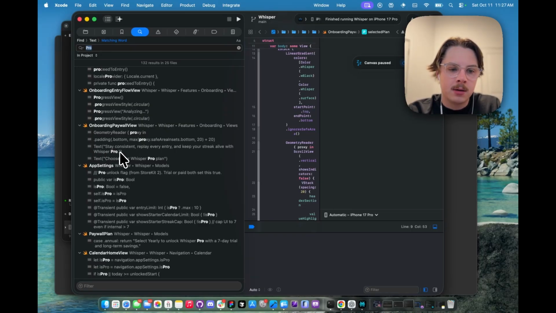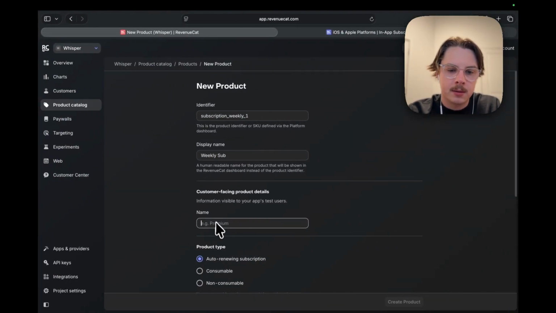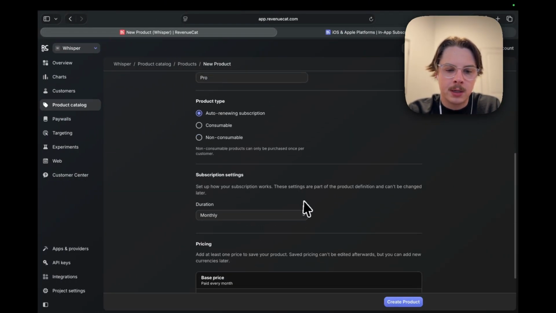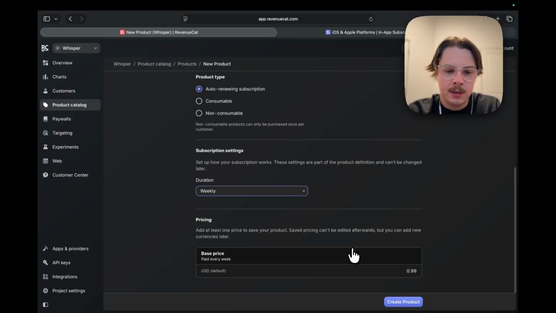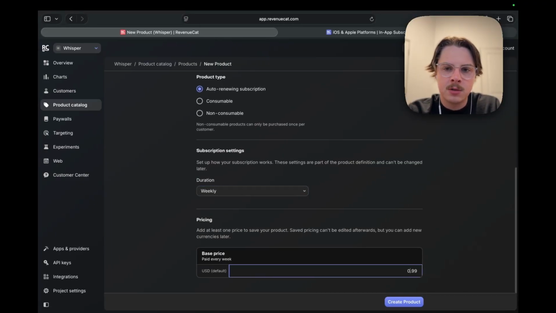And it looks like right here, Whisper Pro. So we're going to go back, call it Pro. It's an auto-renewing subscription. The duration is weekly. And the base price that we are going to do is, I think it was $2.99.